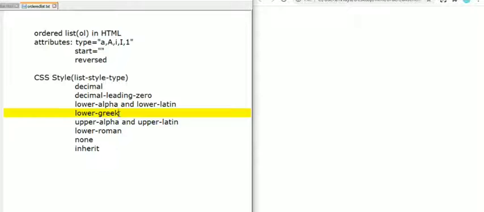There are many different list-style types which we can find on the internet. If you want to know the link, then I will give it in the description. Then let's learn all these properties and attributes practically.